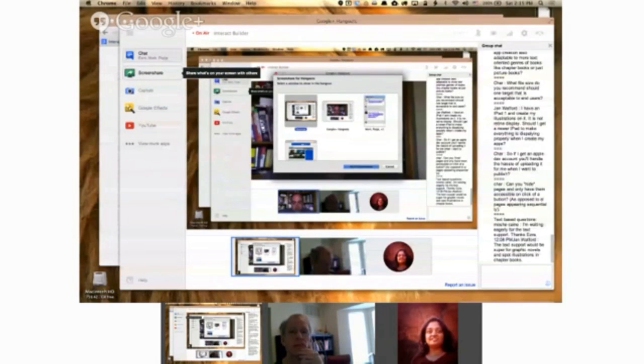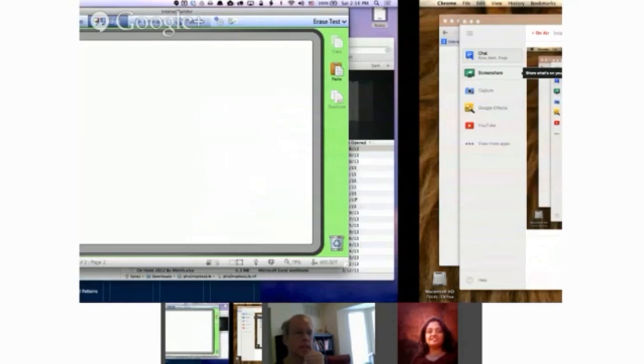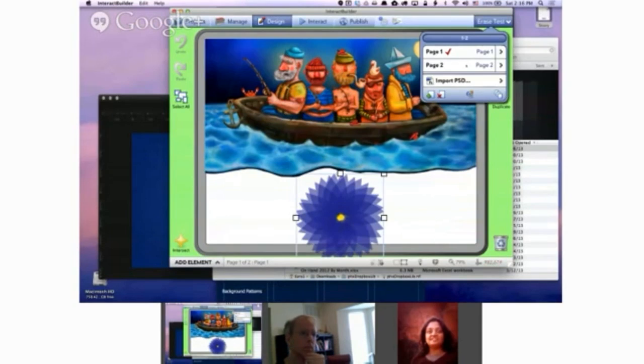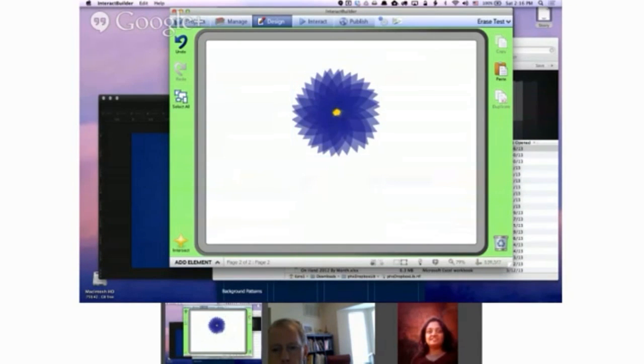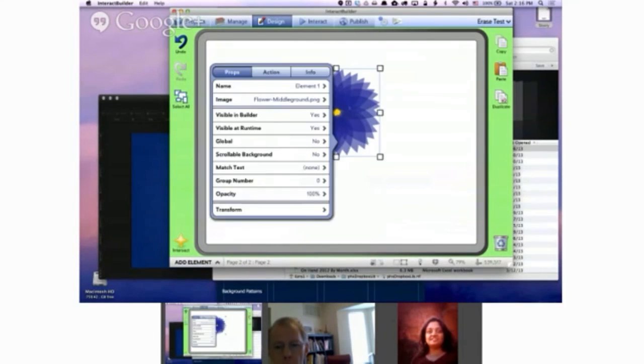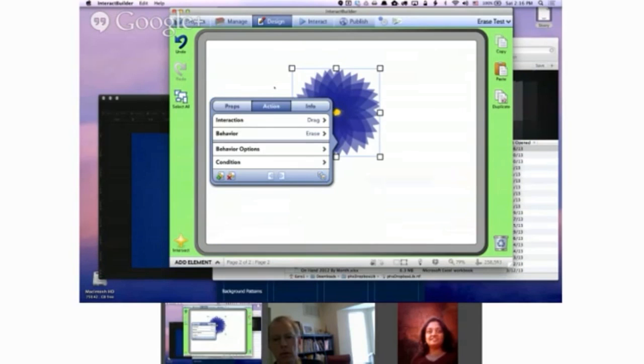So in this case, I've got 2 pages, right? Let me just copy this flower, and let me go to page 2 and paste it, which you can do, you can copy elements between pages, which is really nice. And this will copy the actions on the page too. So this is actually a neat little action set, the drag erase. I'll show you what it does in a second.